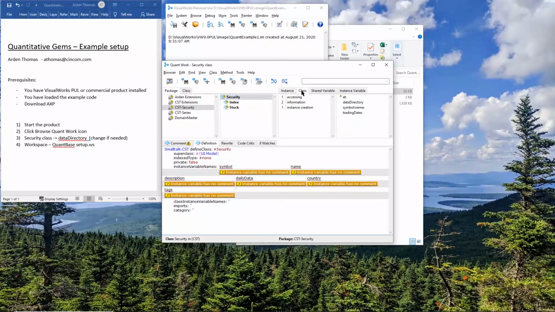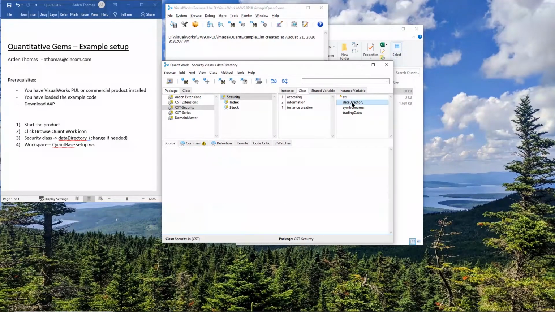So let's go to the class side of security. Remember, this is the package, this is the class. These are categories of methods, and these are the actual methods, which is the code. We want to look at something called data directory. Mine is set to return the string, single quotes, D:\CST data.